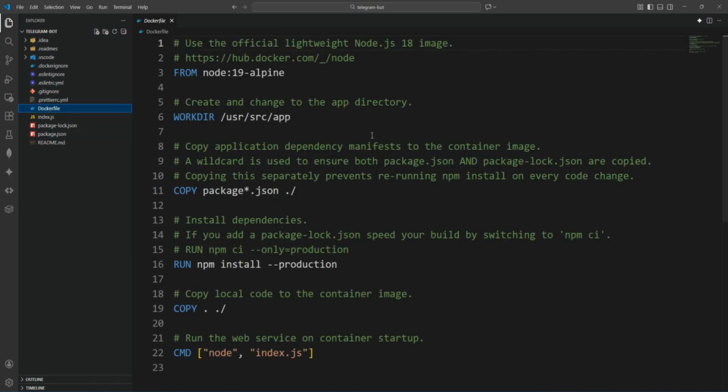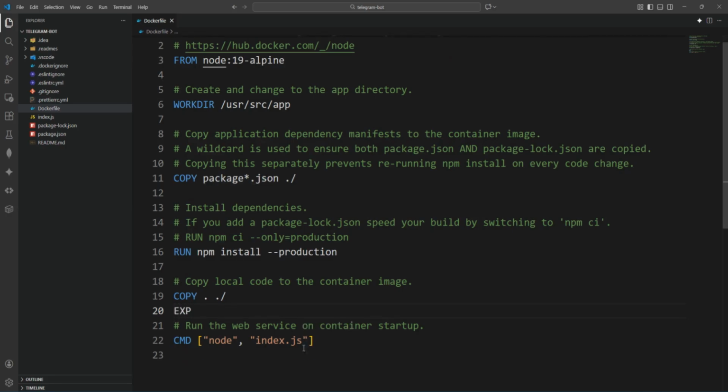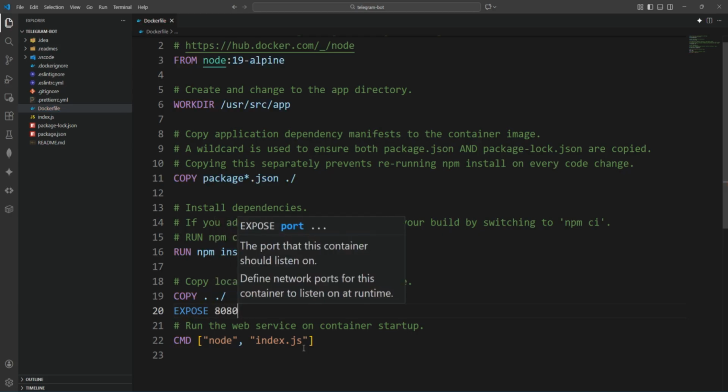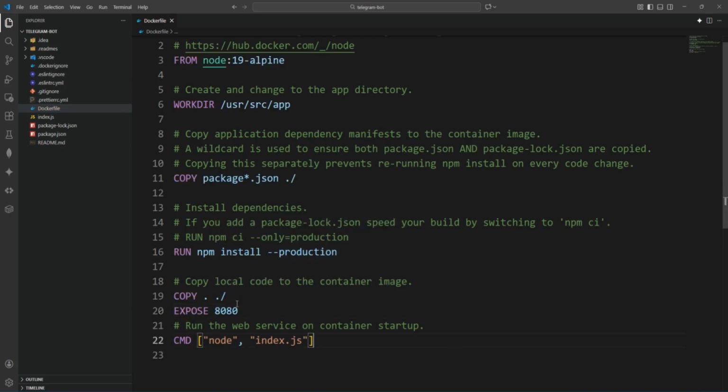Here is the Dockerfile. We will add the port 8080 here. We need this port for Google Cloud Run.